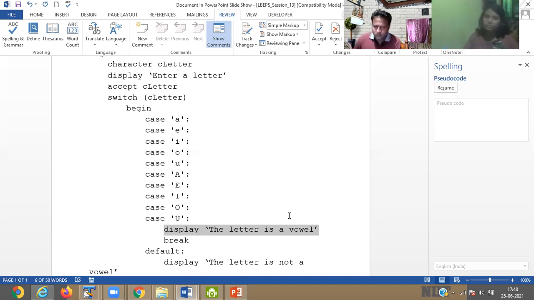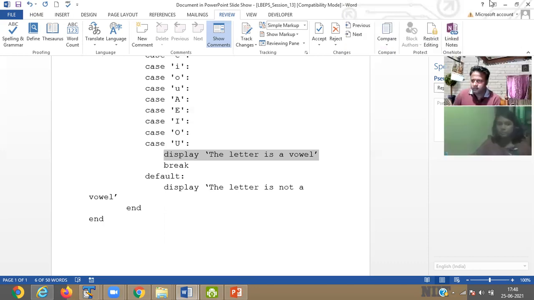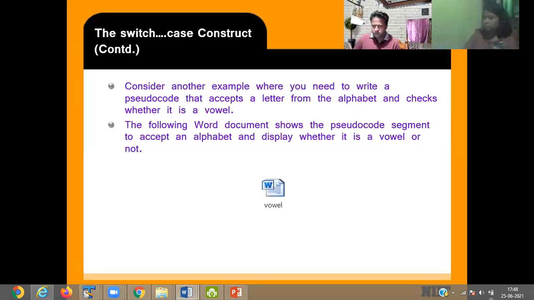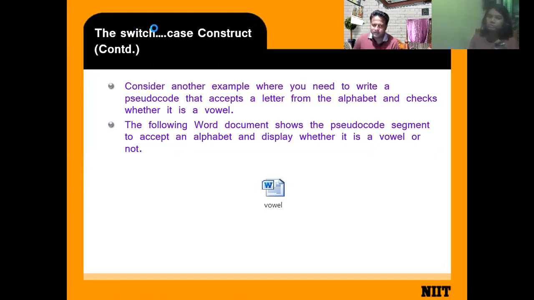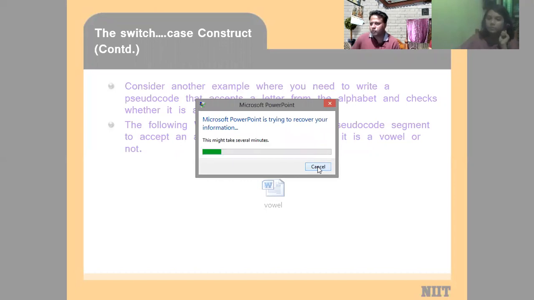Output. Sir, done. Okay. Okay, so then I start with the looping part.